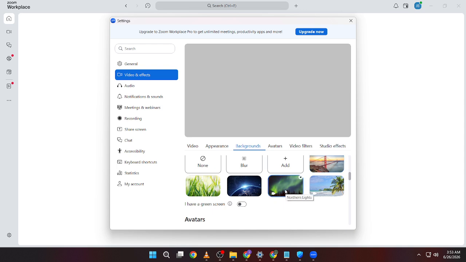For the best virtual background quality, use good lighting, wear clothing that contrasts with your background, keep your camera lens clean, and use a plain wall or green screen whenever possible.